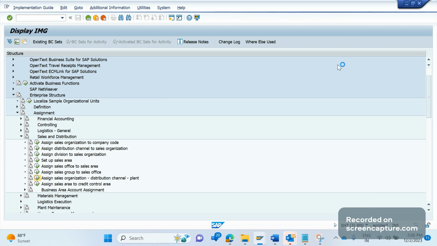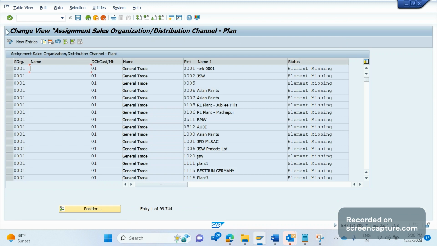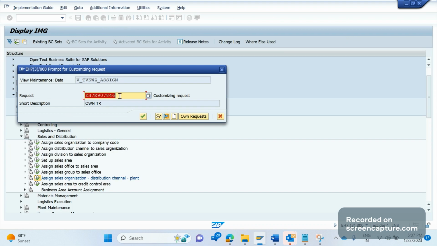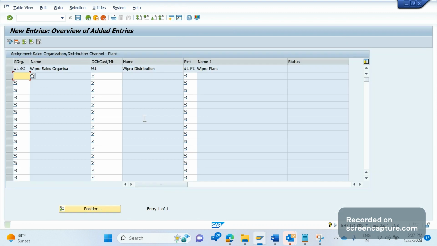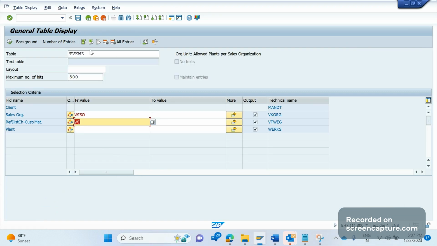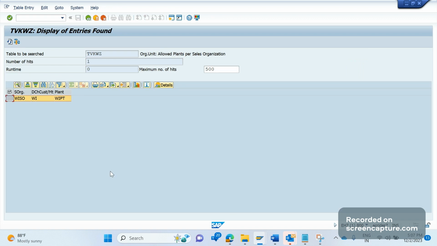After adding this entry, we will try to update the plant at the material master level as well as the ship-to customer level. Let me click on new entries: WISO sales org, WI distribution channel, plant WIPT. Just click enter. Remember that it's a transportable activity, so the changes should be done in the development system, then transported to quality, and finally to production. If you click on save, it will ask you for the request. I'm giving a request here and click OK. Now the change has been saved. If I open the table TVKWZ now, I can see my entry here. One entry has been added.